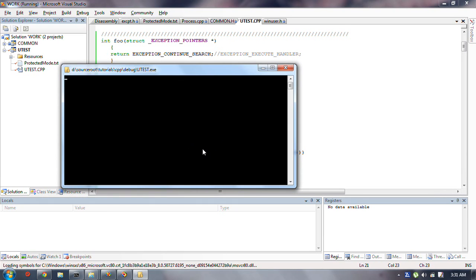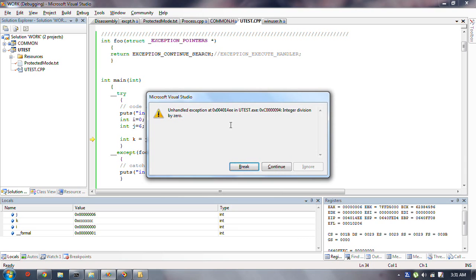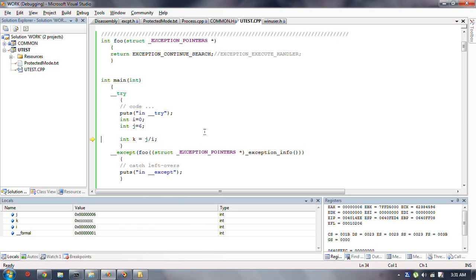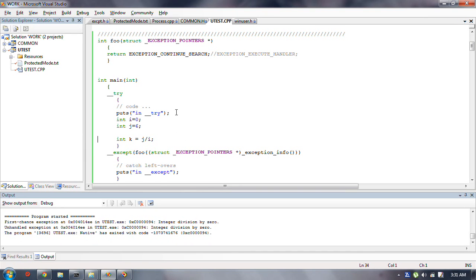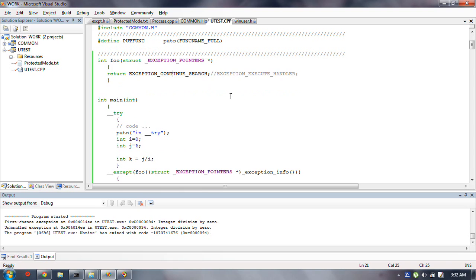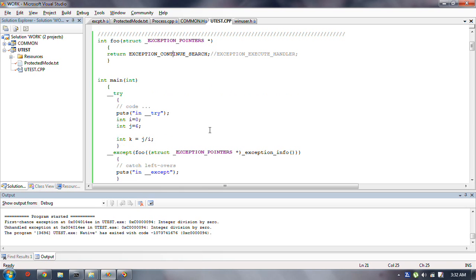Okay, unhandled exception, and it's telling us what the exception is. Now, that means none of the handlers said they want to handle it, and so you might guess, and you could guess correctly, that there is a handler that handles all exceptions, and it brings up that box that you just saw.